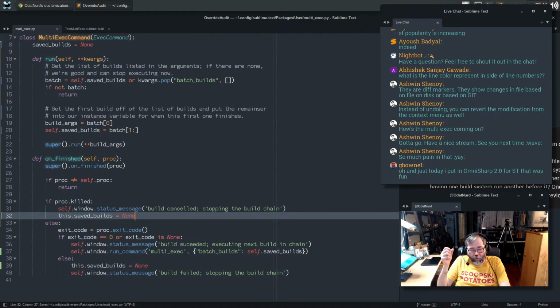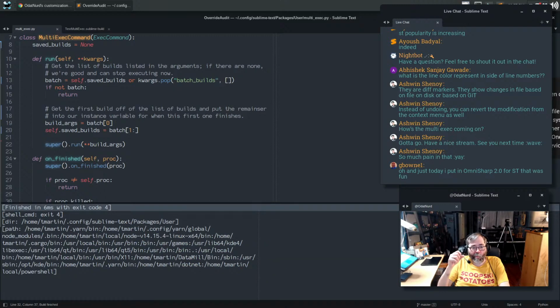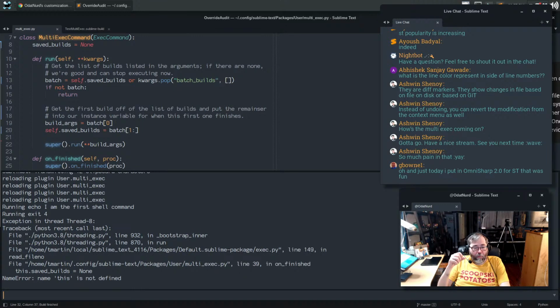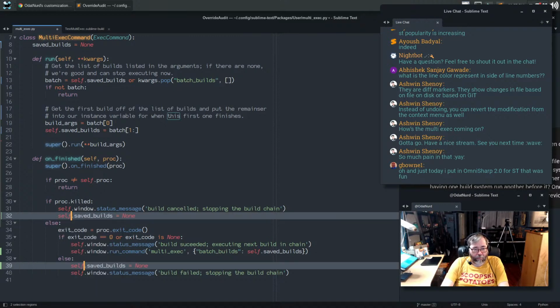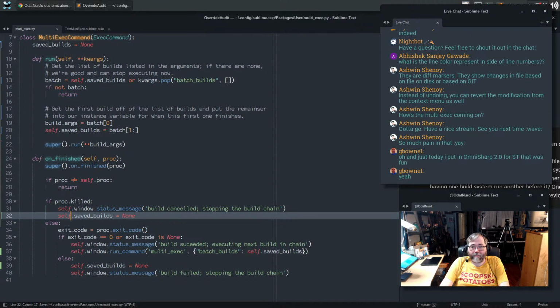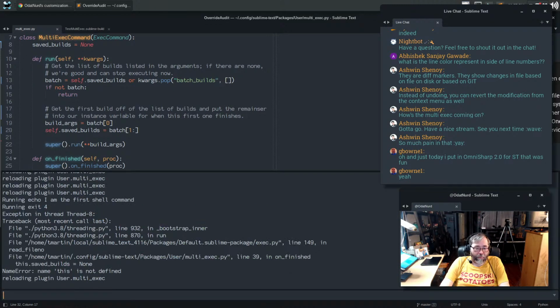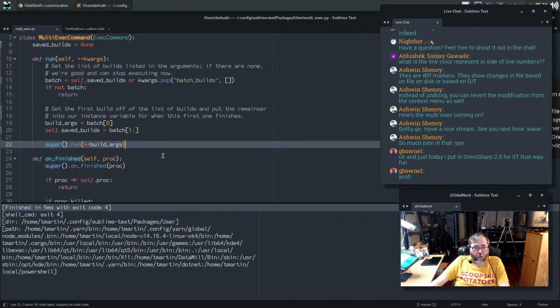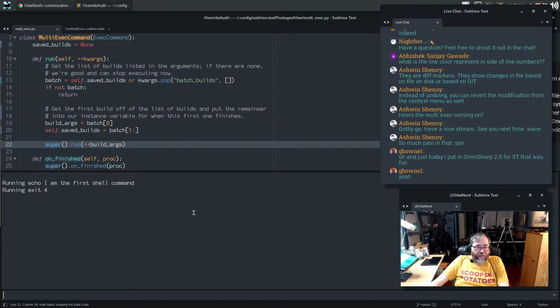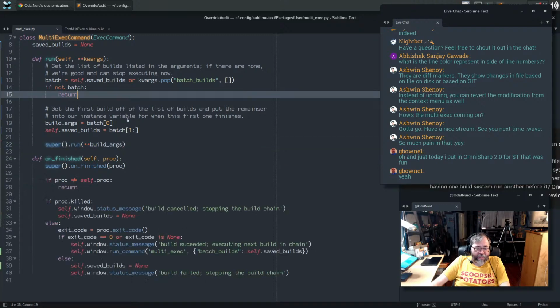I think this might do what we want, or it might blow up horribly. Let's see. Oh, whoops. My bad. Name this is not defined. I've been doing a lot of JavaScript lately. Okay, here we go. And what do we get? Running echo, I am the first shell command, and then it exited 4.